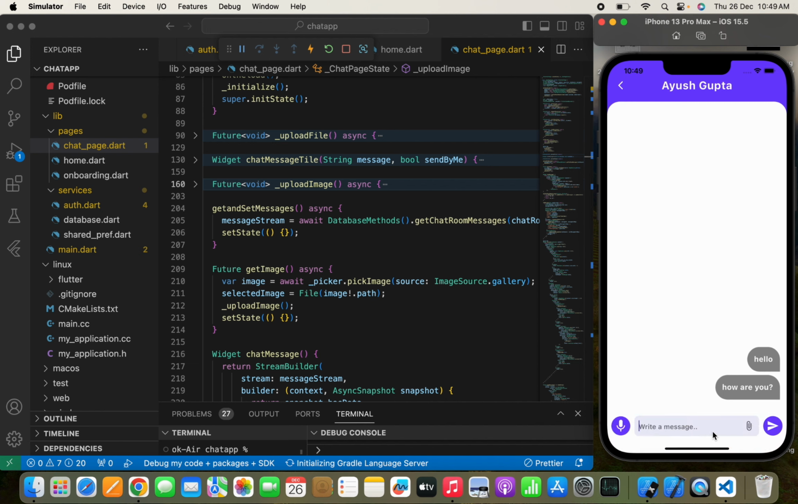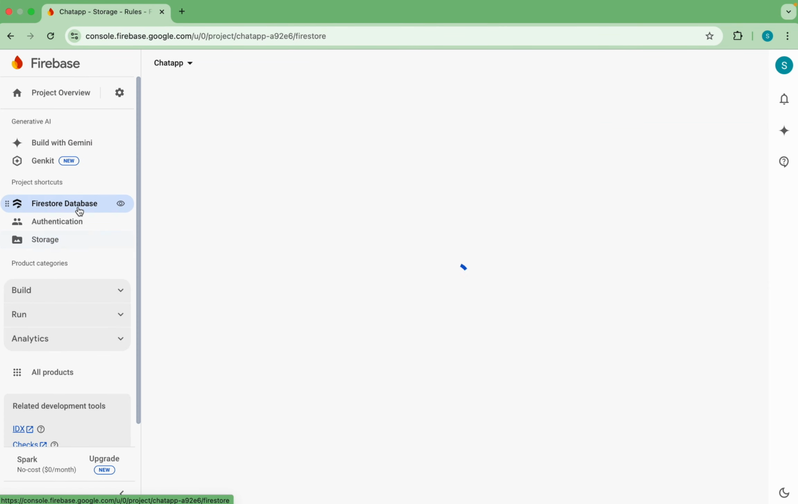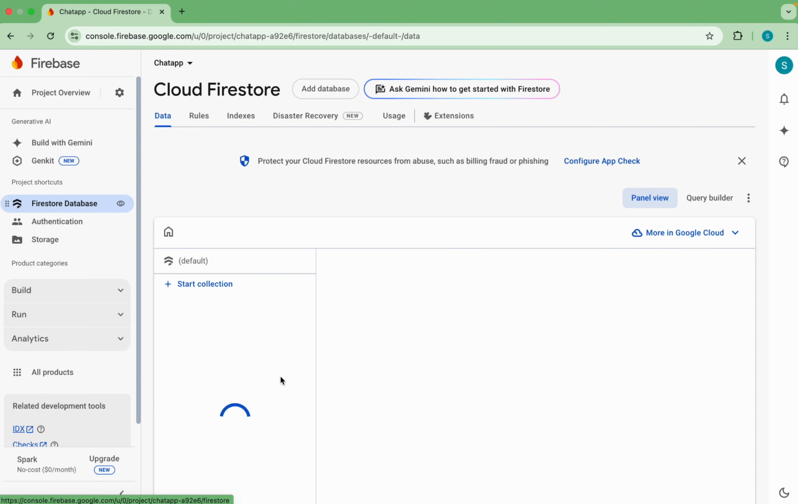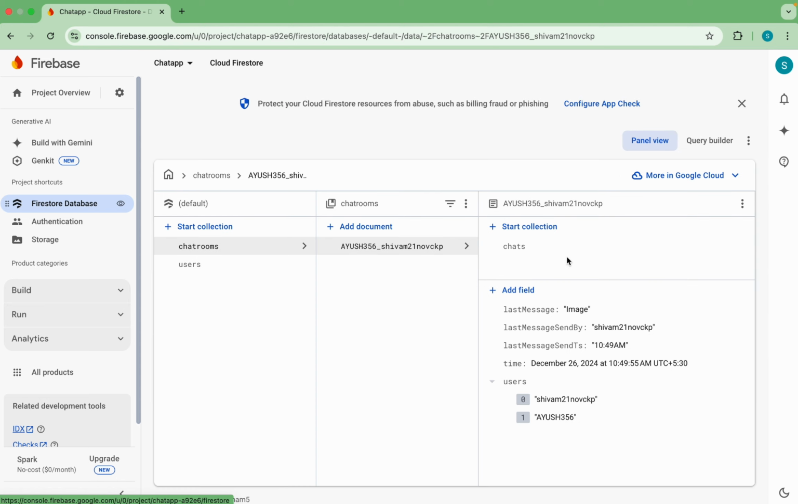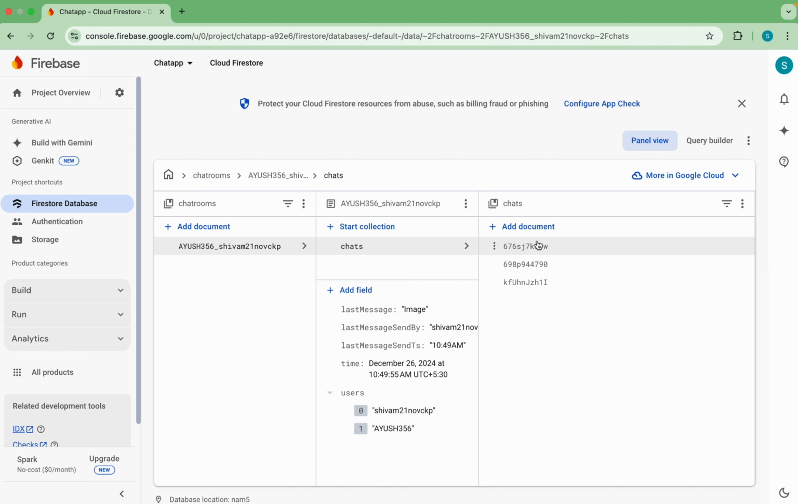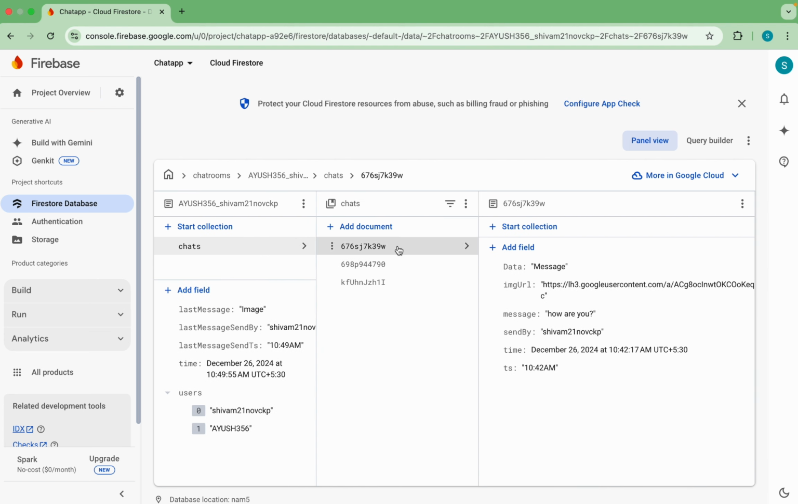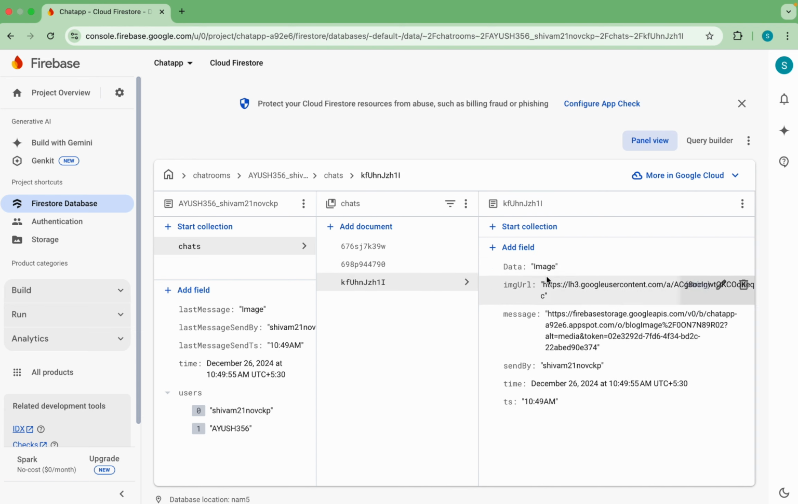Now let's check Firebase and see what we get over here. We'll move to the Firestore database, and then to our specific chat room ID where I am having a direct chat with Ayush. Here we move to the chats collection, and you can see that three documents have been created. This is a message, so it's showing message. This is also a message. Now I've sent an image, so you can see that the data has been changed from message to image to indicate it as an image.